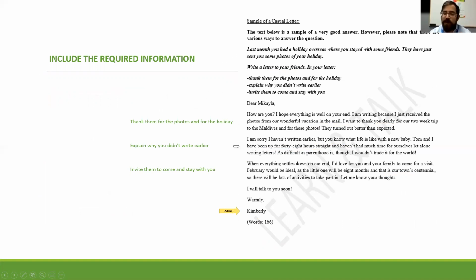Now, in between, we have 3 different paragraphs, and each paragraph does one of these tasks. Okay, so thank them for the photos and for the holiday. Well, that's done in this first one. We can look at it, and it says right here, I want to thank you dearly for our 2-week trip to the Maldives and for these photos. They turned out better than expected. So that task is done in the first paragraph. Then explain why you didn't write earlier. I'm sorry I haven't written earlier, but you know what life is like with a new baby.